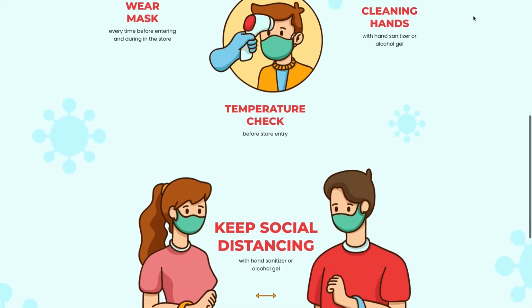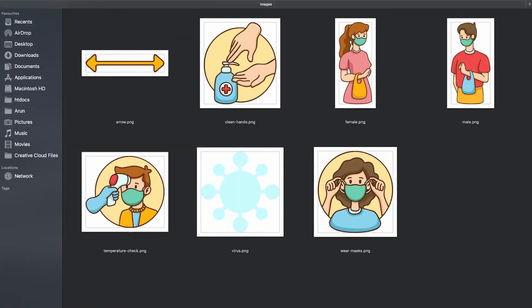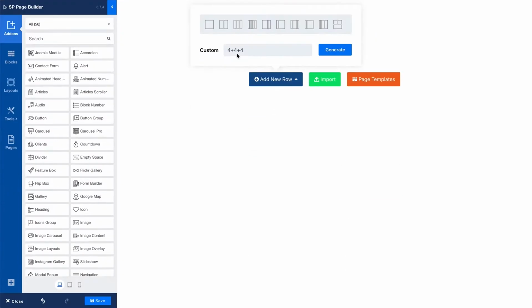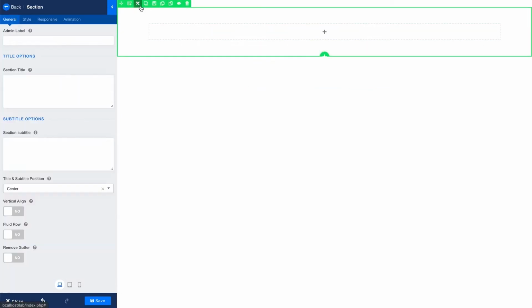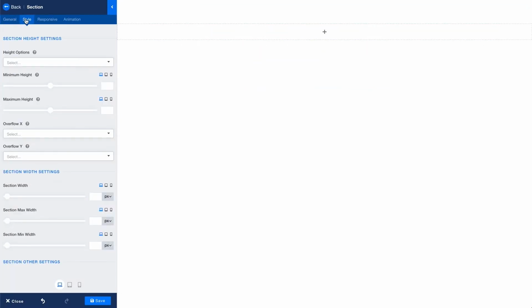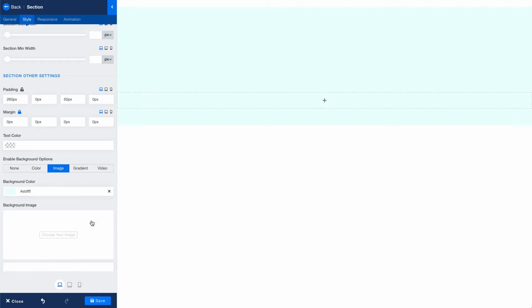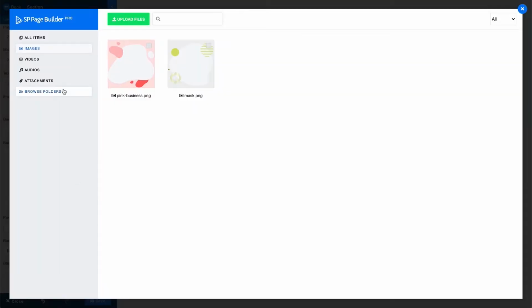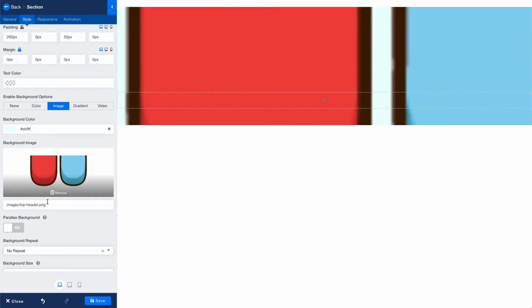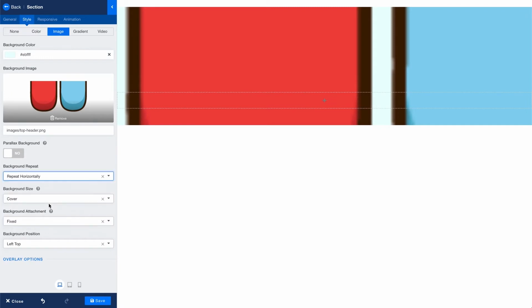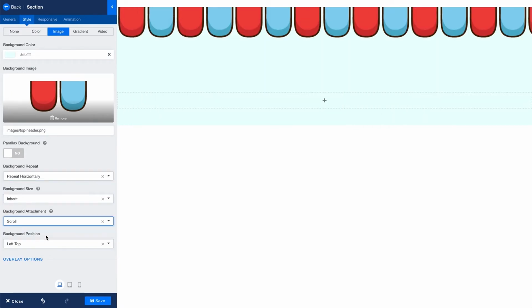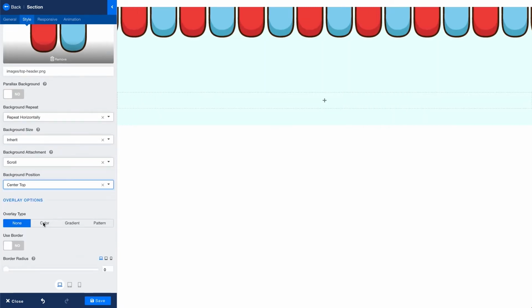To start with, complete the page layout as per the design. Add a section with a single column. Set it to fluid row and adjust the padding. Add an image and background color. Background repeat to horizontal, size inherit, attachment scroll and position center top.